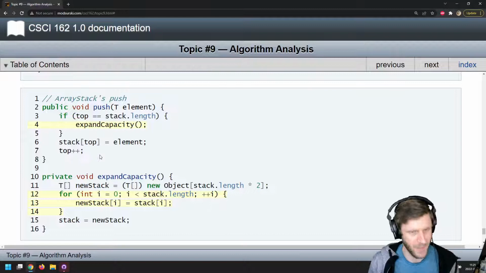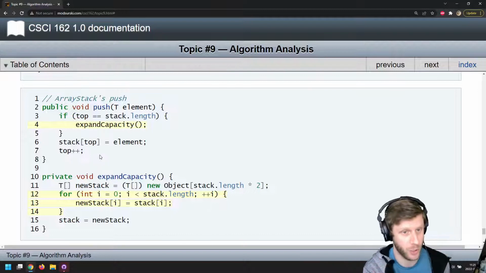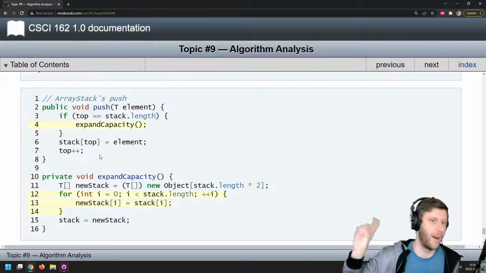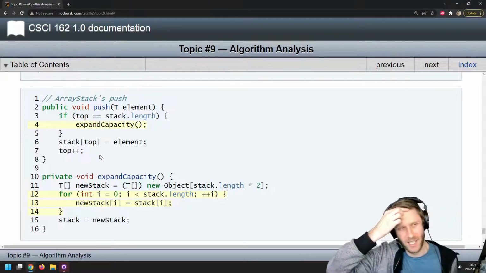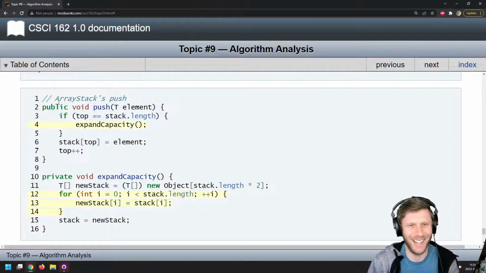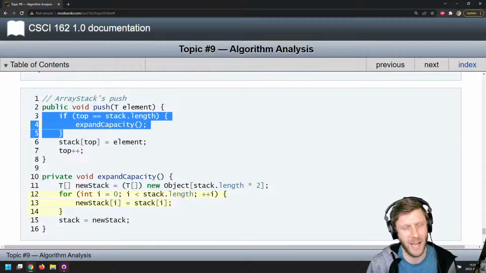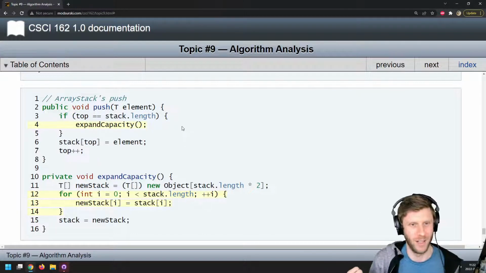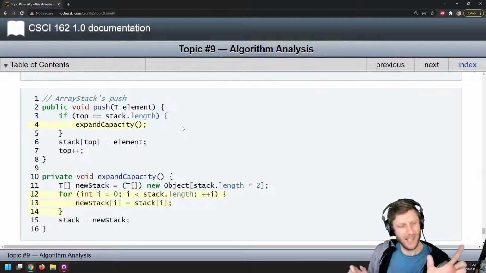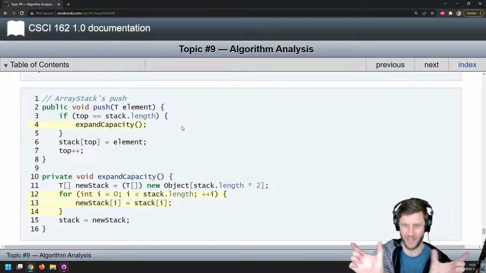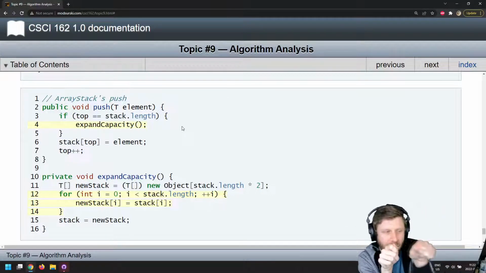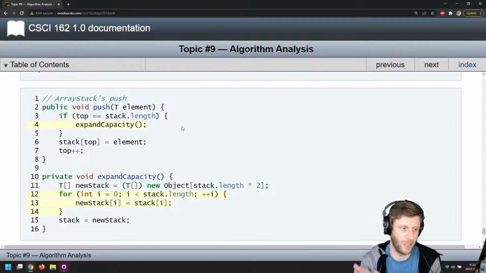Let me put it this way. If I have a stack of size 100, I can push 100 things in constant time, right? I get 100 order one operations. But then on that next time, I have to do this expand capacity. I have to do one order n operation. So I get n order one things and then one order n thing. What if I pretend all of that work is spread out over the previous 100 pushes? Then each of those would be like, oh, order two, which isn't a thing.